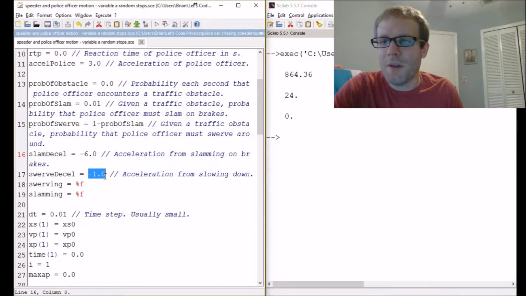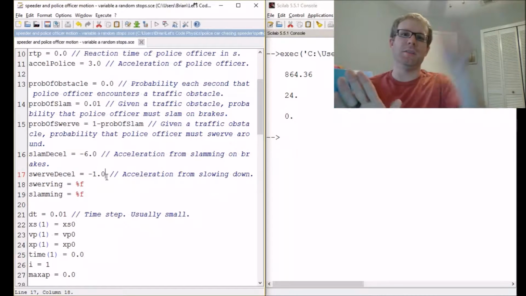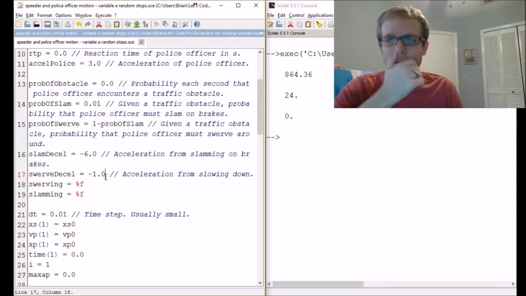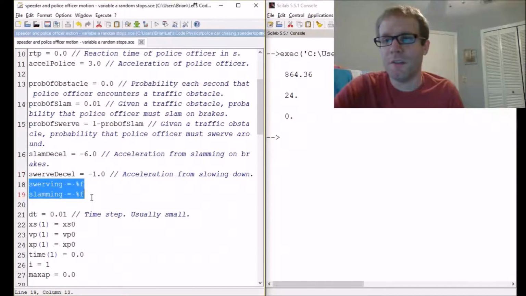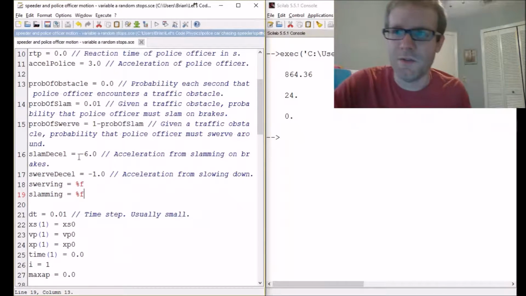And then this is the deceleration for swerving around. So this is just 1/10 of a G. Again, this is just he loses a little bit of velocity in the forward direction. And then we also need to keep track of whether the police officer is in the middle of swerving or slamming his brakes. These are logical variables that just keep track of that. They get initialized to false.